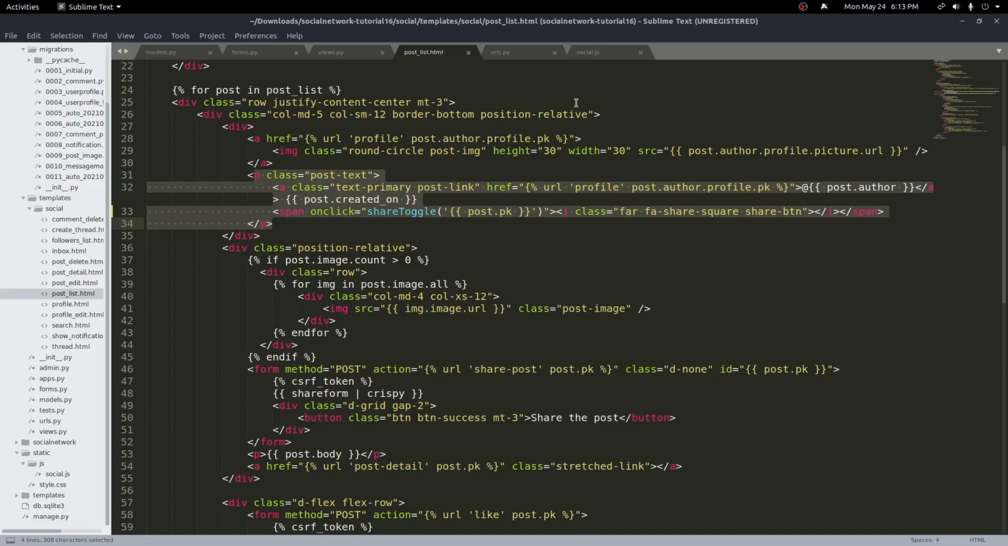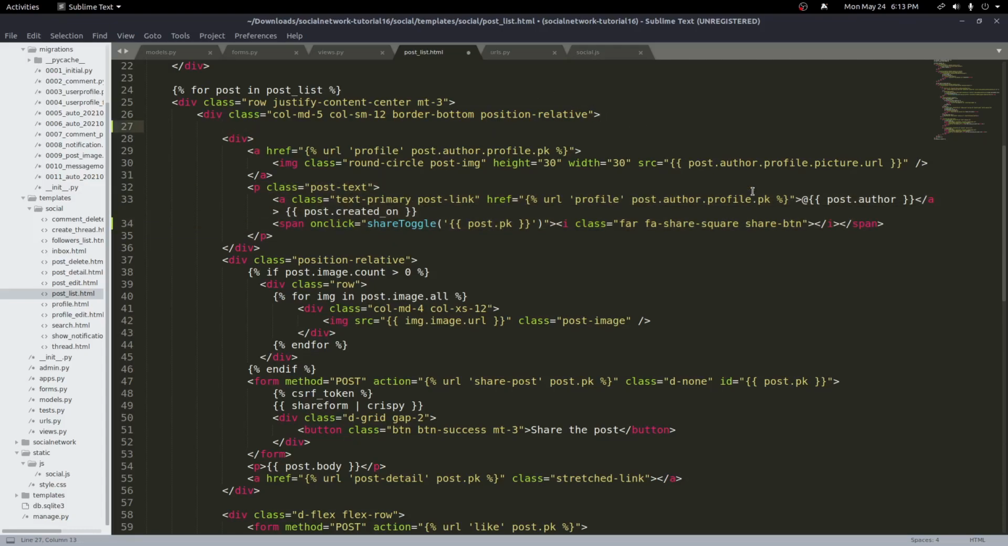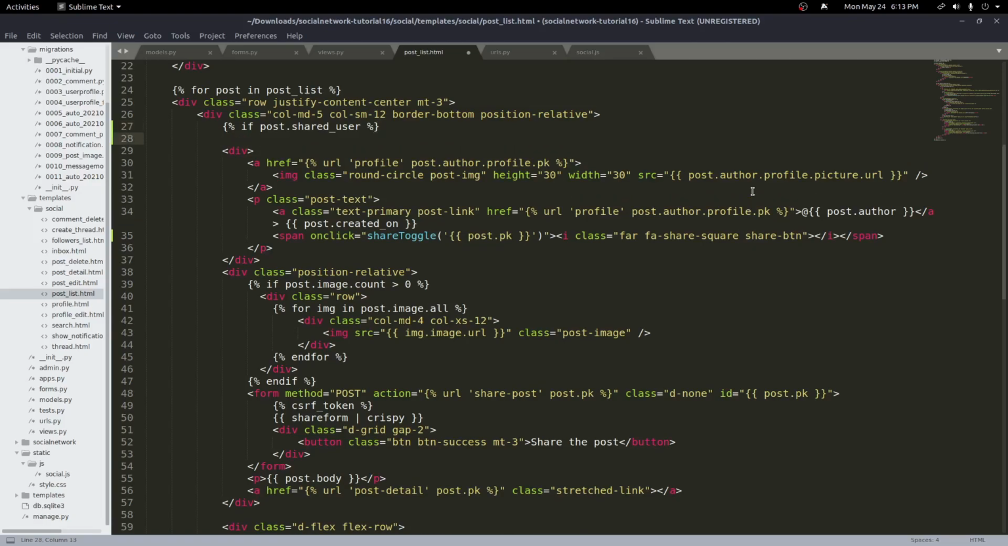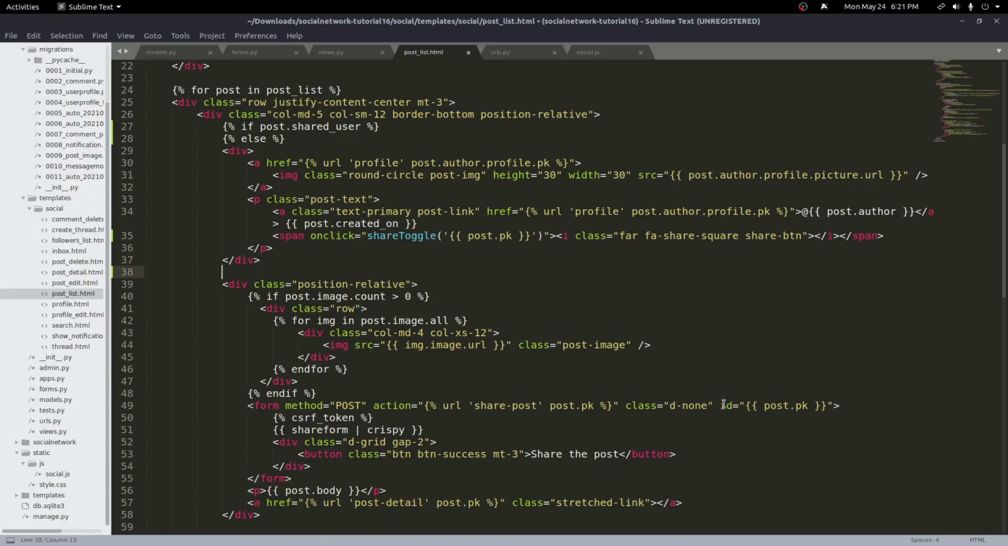So we'll go right below this column class here, and we'll put 2 curly braces, 2 percent signs, and we'll do if post.shared_user. And inside of this, we'll show the shared post header first. So this will be very similar to this header. So I'm going to put 2 curly braces, 2 percent signs to close off this and put the else. And we'll put the closing tag right here.